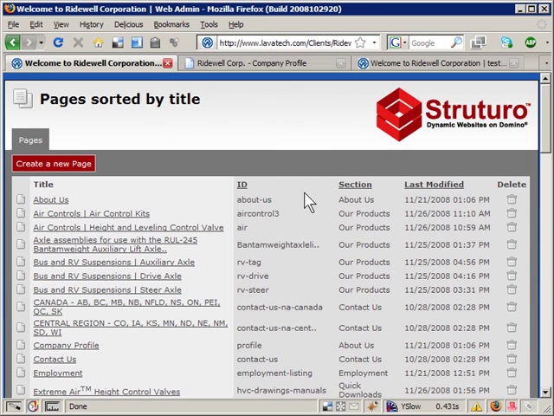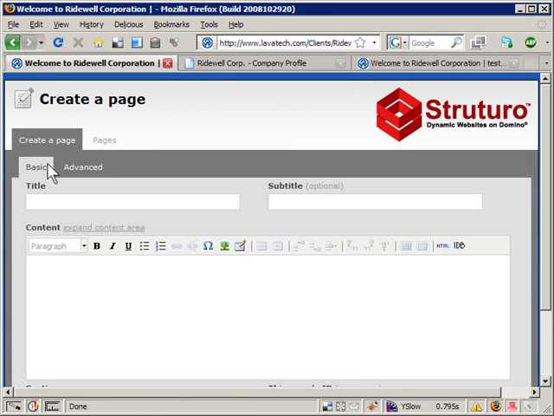If you're not logged in, you'll get a login prompt, and you would use your normal Domino web login to get in. So once you get into the admin area, you can sort each column and jump to pages, so if you're sorting by ID or section. But if you want to create a new page, just click on the Create a New Page button.